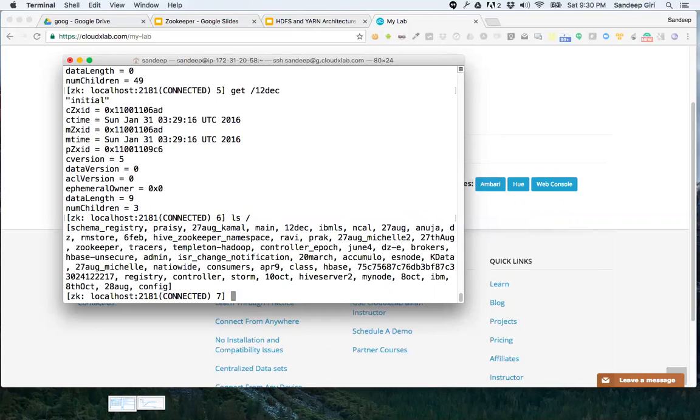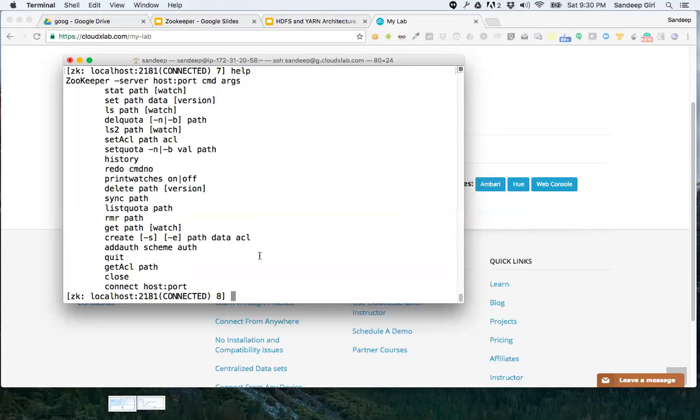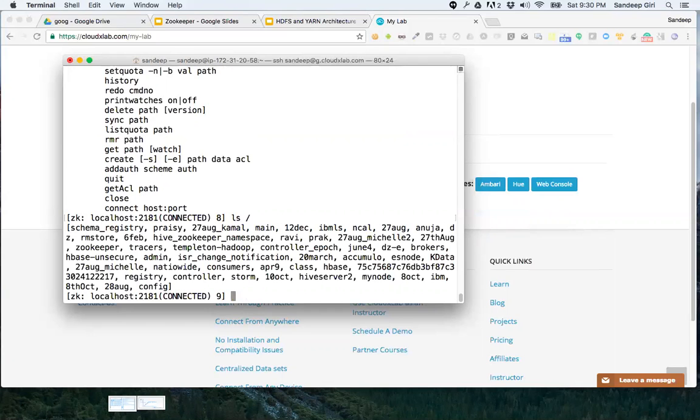I'm not sure if there is a way to see the entire hierarchy. Okay, entire hierarchy. All right. There is no way to see the entire hierarchy. Now let's say this is a place where everybody is storing their data, including Hive, including HBase, including the Hive server, including the Zookeeper itself. Okay, including us.